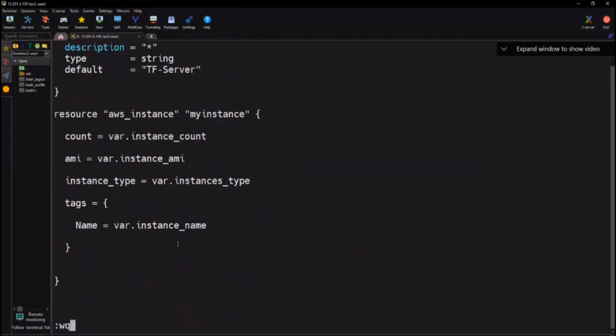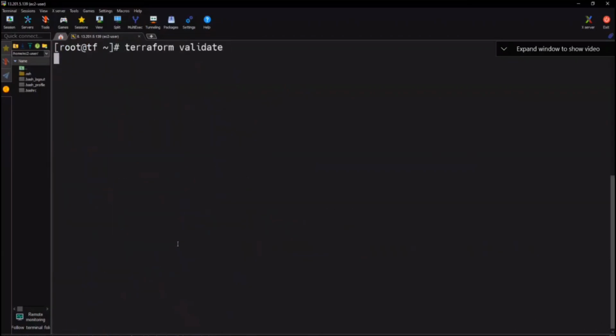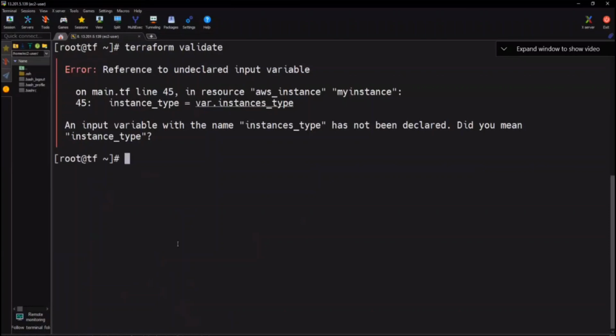Okay, I clear it and then run terraform validate. Success or error? Error. Very good. Now it clearly says reference to undeclared input variable. Variables are of three types: input variable, output variable, and local. Whatever we are giving is input variables. See, reference to undeclared: did you declare? Declare means on top we have given the variable names, right? Here it clearly says line number 45, instances_type is not declared anywhere. What did you declare on top? instance_type.